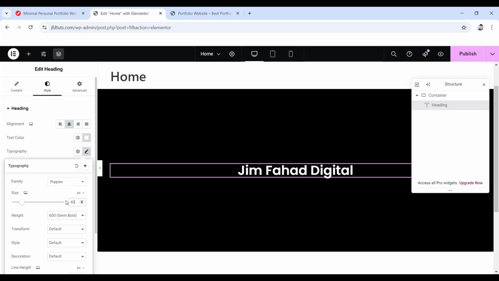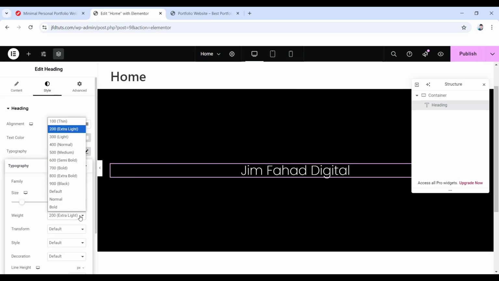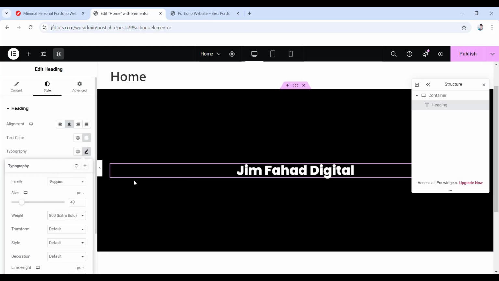Then you can also make the writing's weight bolder or thinner. So you can make it lightweight or heavyweight. Now if I make it extra light, you can see that the writing is so thin weighted. And then if we change it to extra bold, then the writing is super bold and heavyweight. Then you can make the writing all uppercase or lowercase or capitalized, whichever one you want, from this transform option.